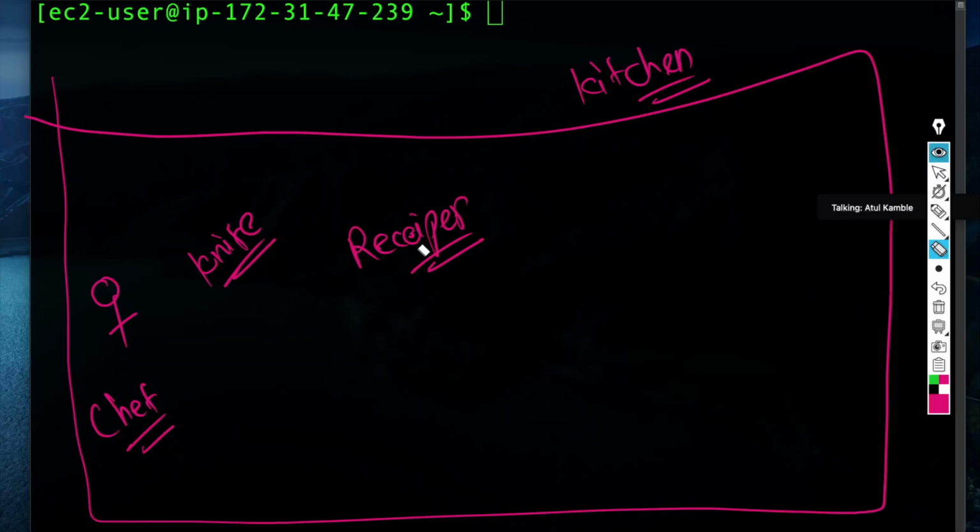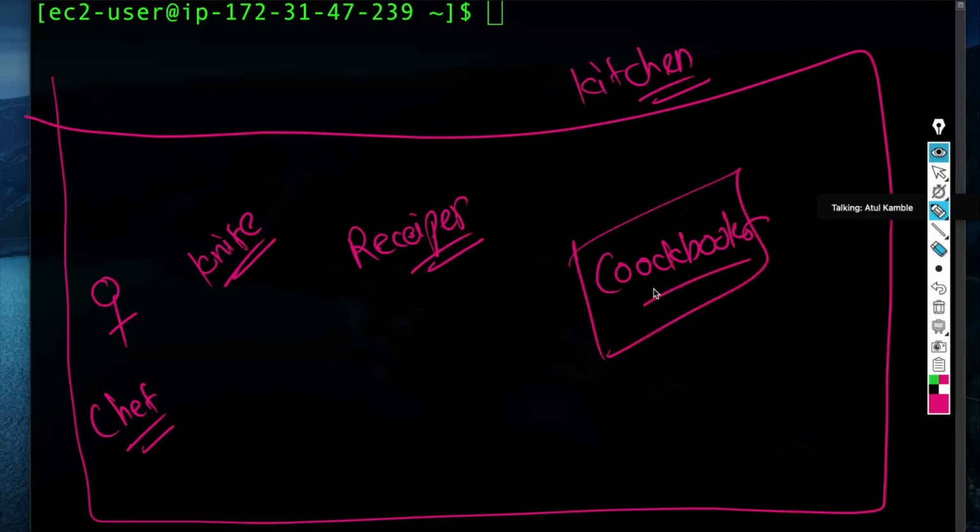Now these recipes can be created or can be referred from cookbooks. Now what is a cookbook? It's a manual where a lot of recipes are there. Okay, the same concepts are there within Chef. So this is a tool name. What is knife? Knife is a command line tool for connecting to recipes and cookbooks.